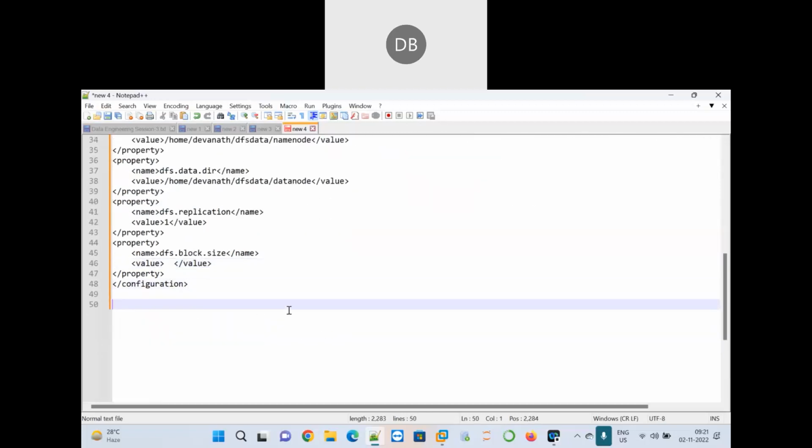Let me come to this point again, but let me tell you something before that. Block size in Hadoop: the HDFS block size is based on the Hadoop version.